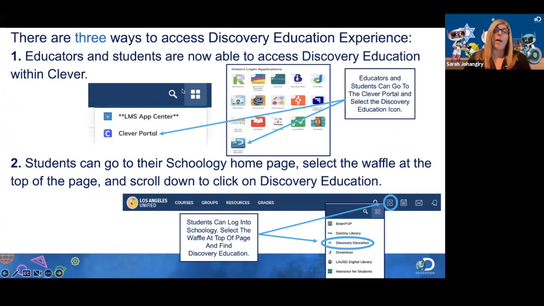We are now available through the Clever app for you and your students. So you can go into your Clever app through Schoology, through the drop-down, make sure you select the district page, homepage, and then underneath instant login applications, you'll see two tiles that show Discovery Education. You can choose either one of them, and it'll take you to your homepage.